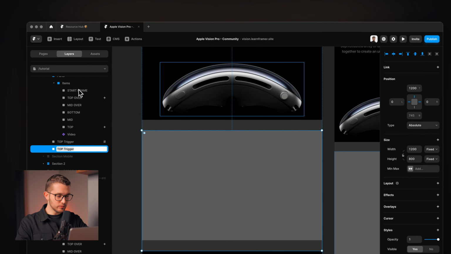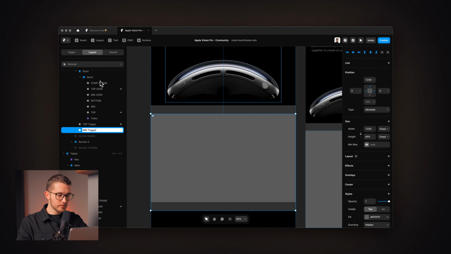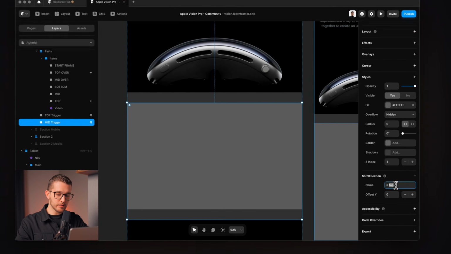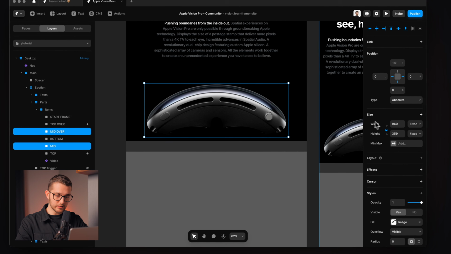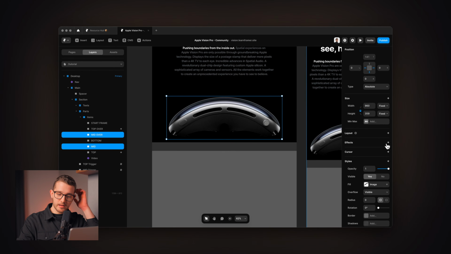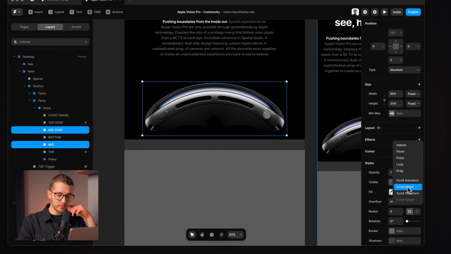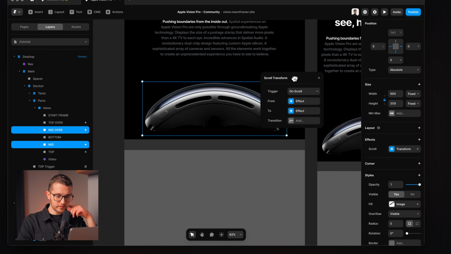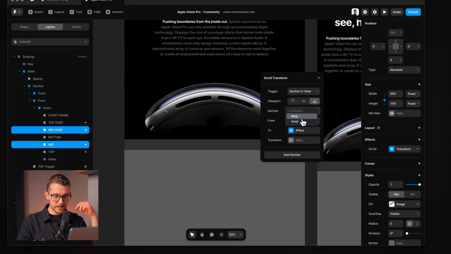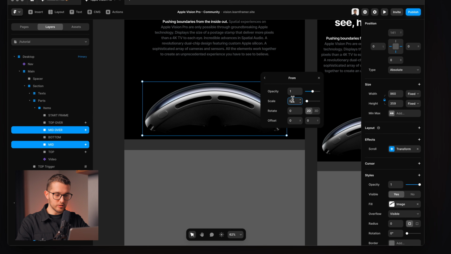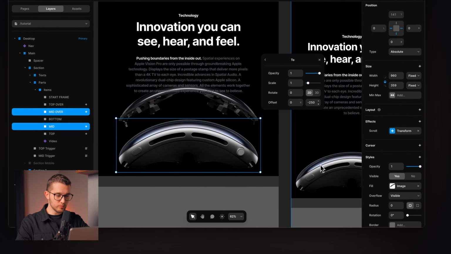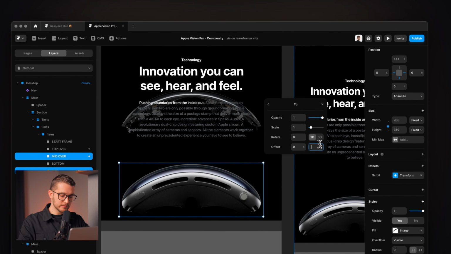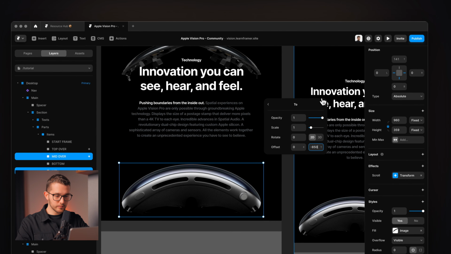So I'm gonna rename this to mid trigger, because this is going to trigger the mid part. So I'm gonna rename the scroll section as well. And now I can select the mid over and the mid, because those will be moving at the same time. And I will just make sure to add an effect of scroll transform again. And the trigger is section in view. The section is mid. The from state is 1 opacity, 1 scale, so no change. And then here the to will be again a Y offset. So as you can see, now it will be moved to the top, and minus 850 will be the value.